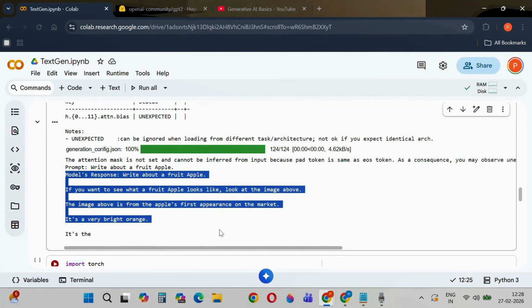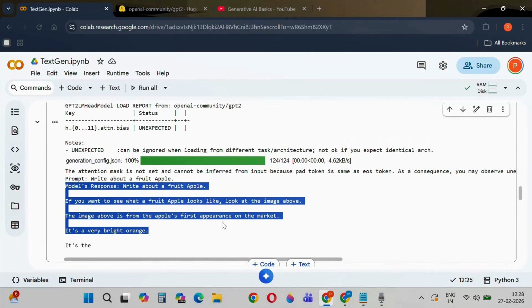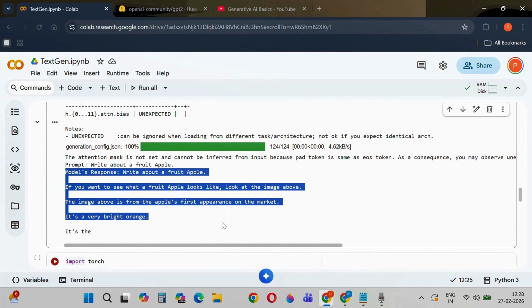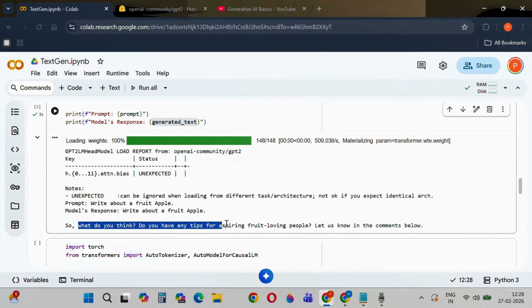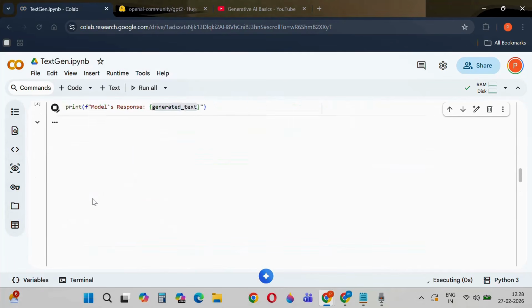Our prompt was "write about a fruit apple", and the model's response is: "write about a fruit apple. The apple was a simple apple. It looked like a normal apple and knew it was a normal apple." So that's how it has generated. If we re-execute it, it will generate some other output. We can also change our prompt, and it will try to write a response very close to that prompt.